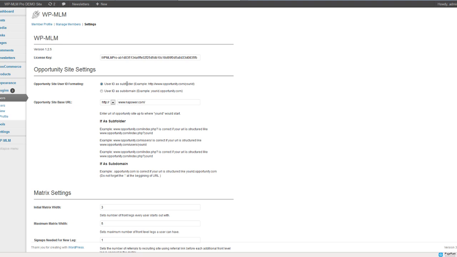So if your opportunity website that you are promoting, where your new people are going to go to sign up for the opportunity after they register on your website, is set up where your ID is at the end of the URL, you would use this. If it's at the beginning, like a subdomain, where it would be yourid.theopportunitieswebsite.com, then you would use that setting.